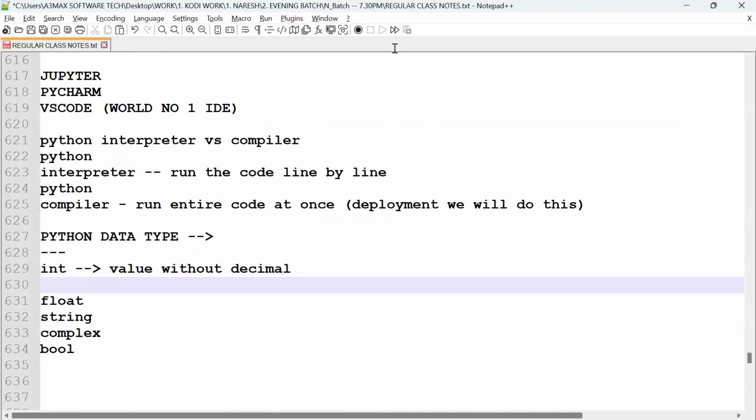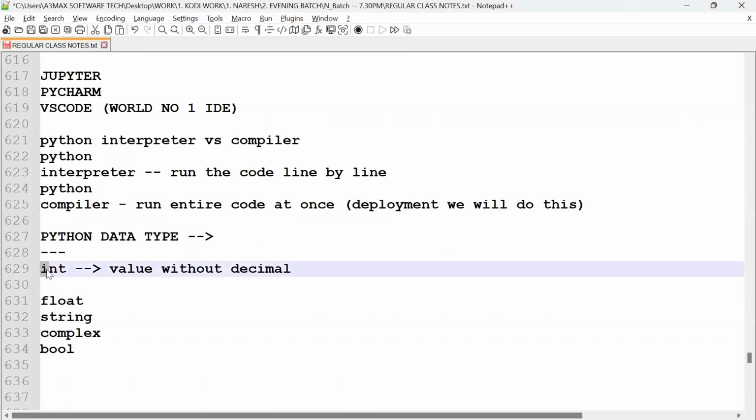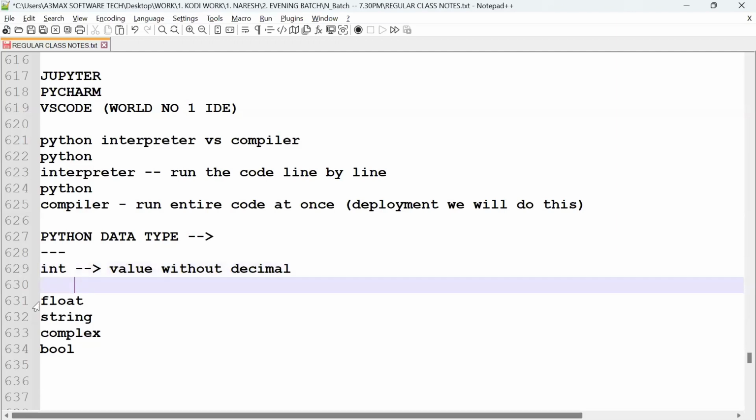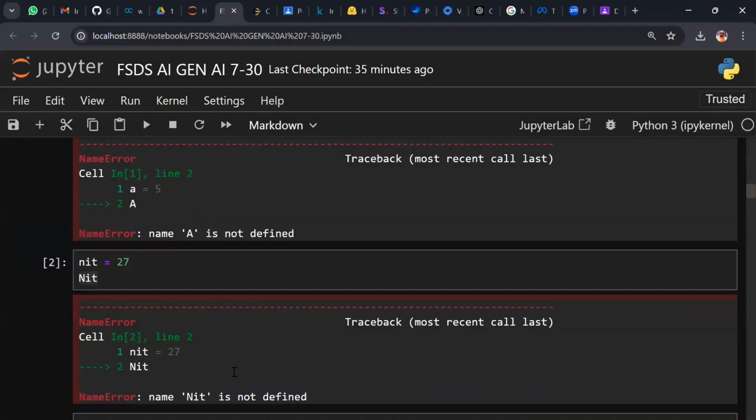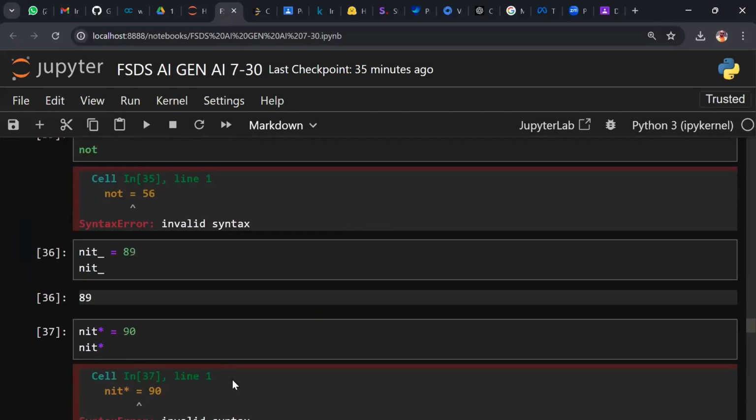So the best way to write the variable is just the first letter of the concept. Listen to me, what I'm saying, whenever you assign any variable, the first way is int, so we're working on int. What I'm going to do now, the first thing, let's scroll down.